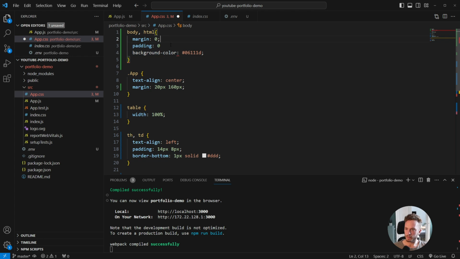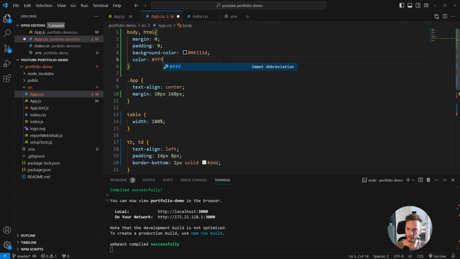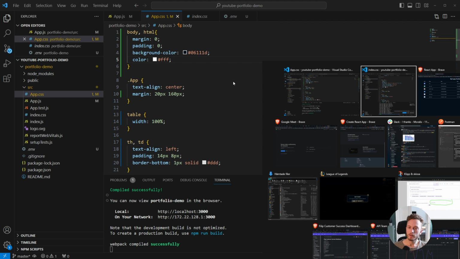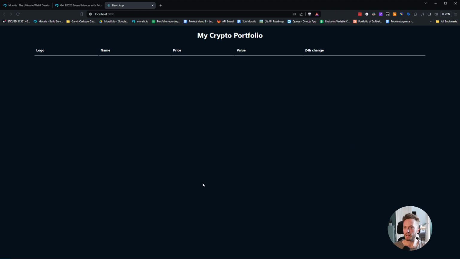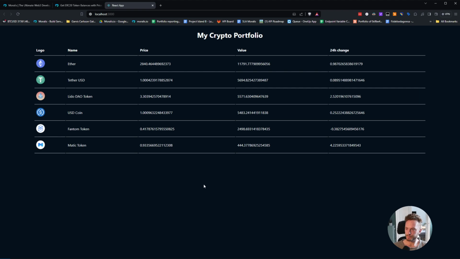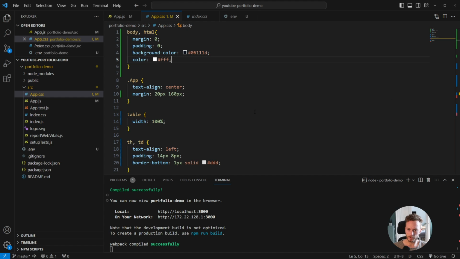And then we'll do white color for the text. We'll go back. Oh man, look at this. Already so much better. We gotta figure out how to round these out, so we'll just have 2 decimals or something.